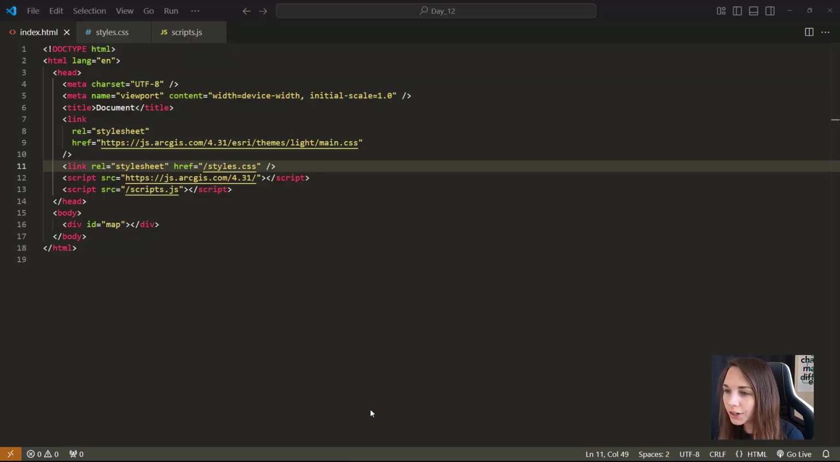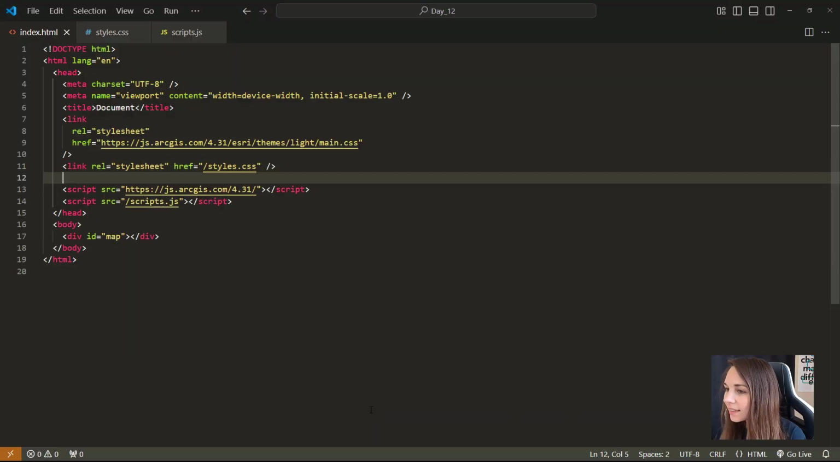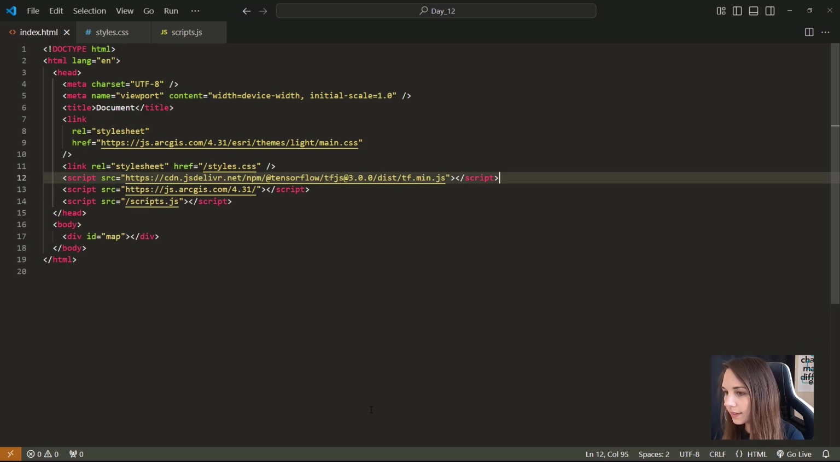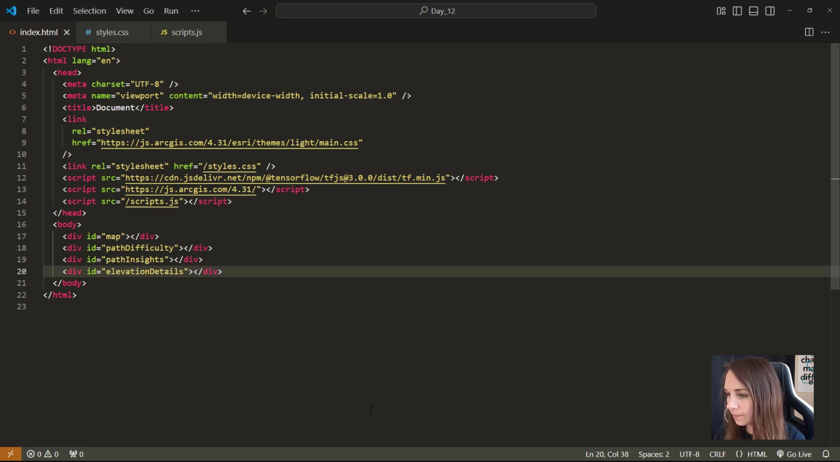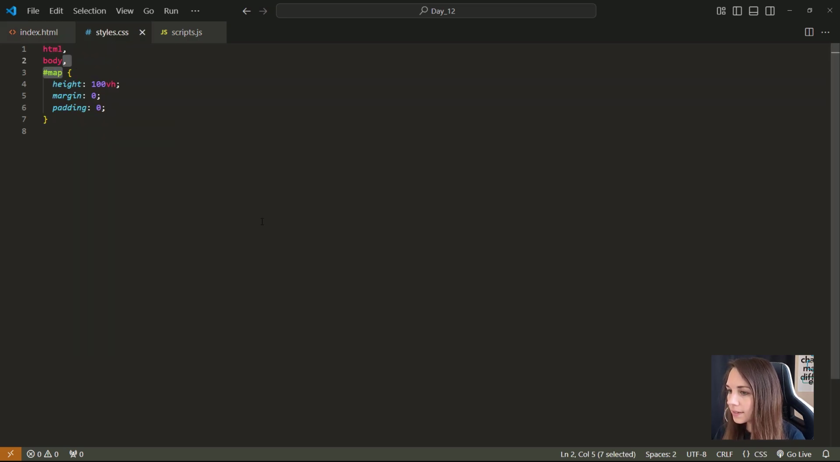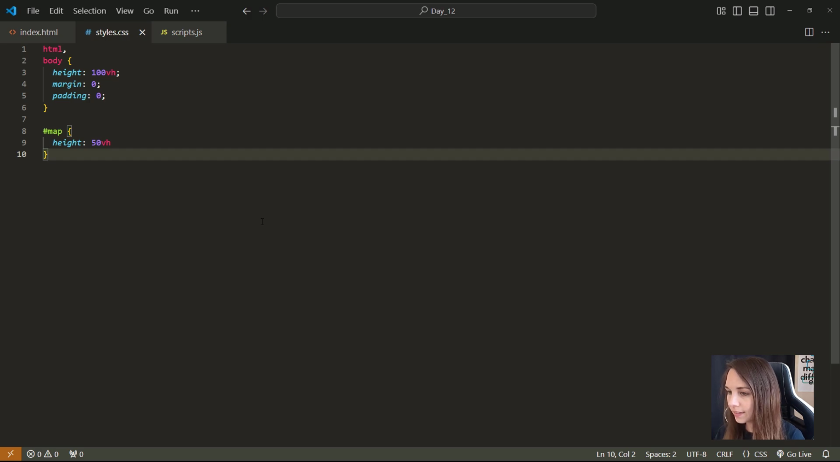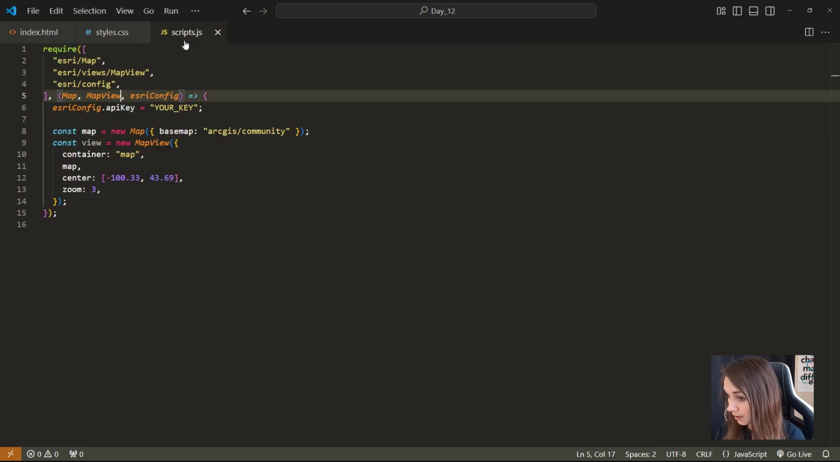Okay, we've got our starter files ready to go. In the HTML, I'm going to add a CDN link to TensorFlow. Then I'll also add divs for our walking path info, the difficulty, the insights, and the elevation details. I'll next adjust the CSS to have the map take up only half the page to leave room for the path info. Now let's go on to the JavaScript.